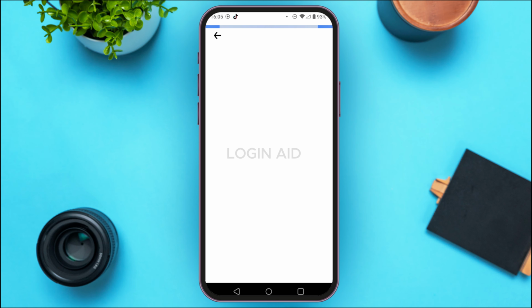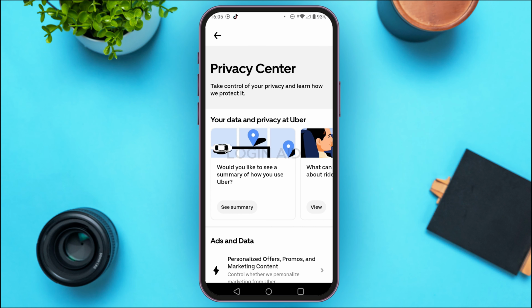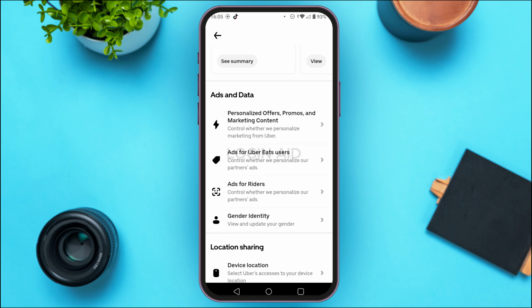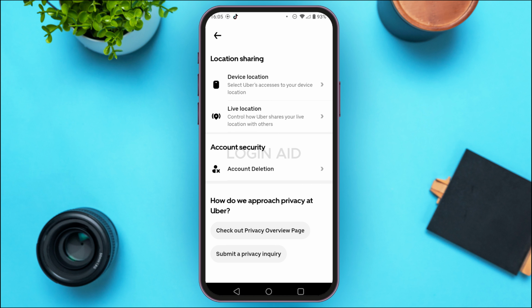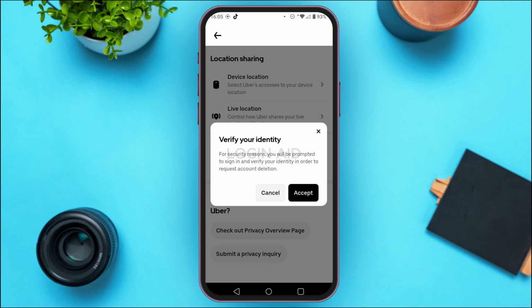Now you'll be able to find various options related with your privacy over here. What you have to do is scroll down. Now over here, you'll be able to find this section for account security. Tap on this option account deletion that you can see on the screen. Now you'll be able to delete your account, but in order to request the deletion, what you have to do is verify your identity. So tap on this option accept that you can see on the screen.